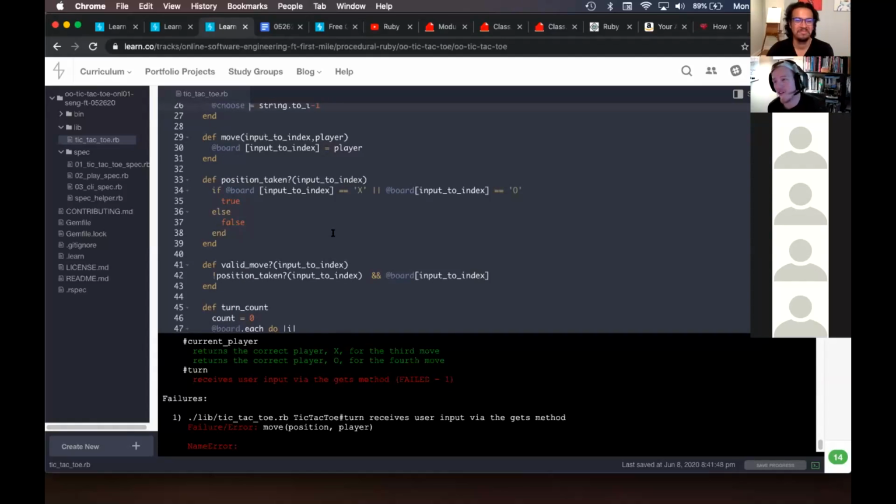Why don't you say it in your own words, and we'll see where you're at. Input index, right? And then position taken is like you see if it's taken. Mm-hmm. And if it's not taken, it could be true. So if it's not taken, and remember those two and symbols, what are they called?